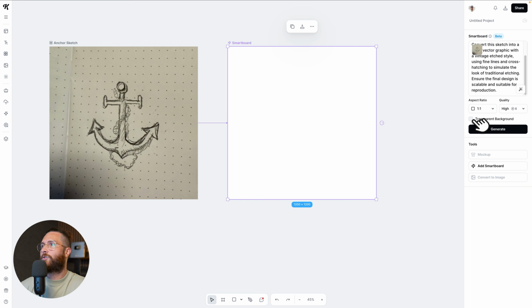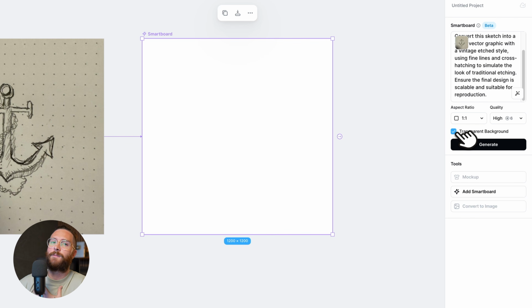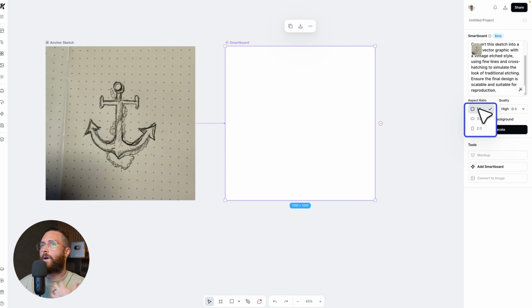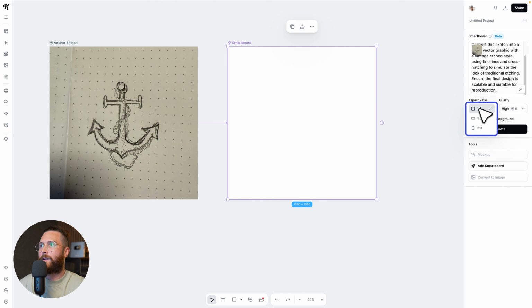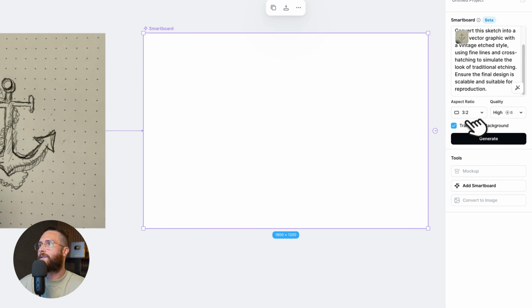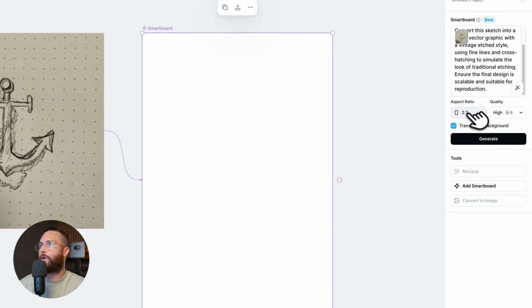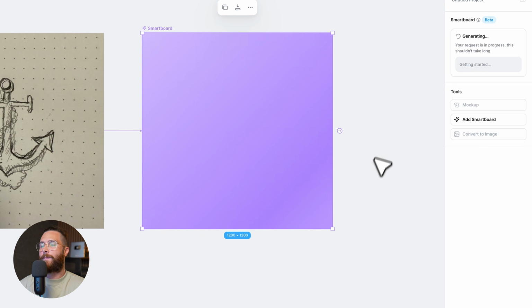You can also click transparent background, which I'm going to select for this because I want to use it as an actual icon set. And then you can create an aspect ratio different from 1:1. I'm going to leave it on 1:1 because I don't really need it for anything else other than the illustration, the asset itself. But you could do 3:2, or you could do 2:3, more of a poster size. I'm going to leave it on 1:1 for now. And then all you have to do is hit generate. And then the magic's going to happen.